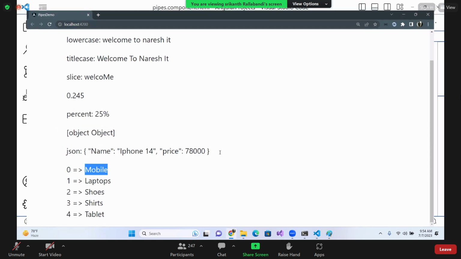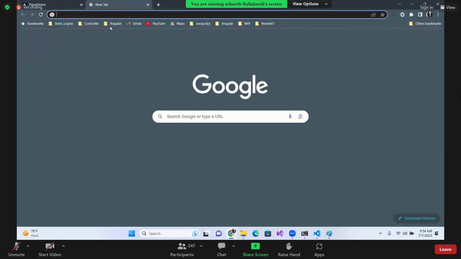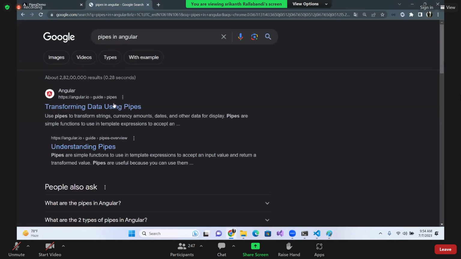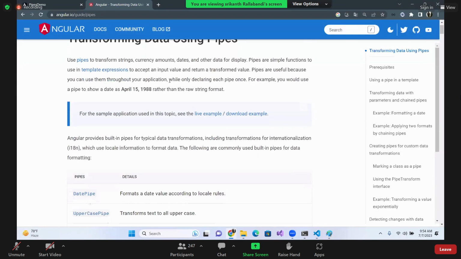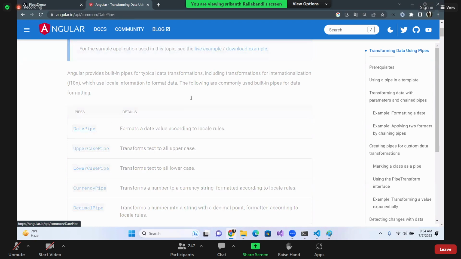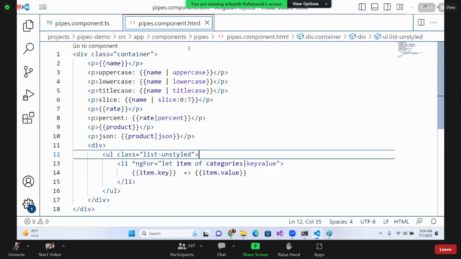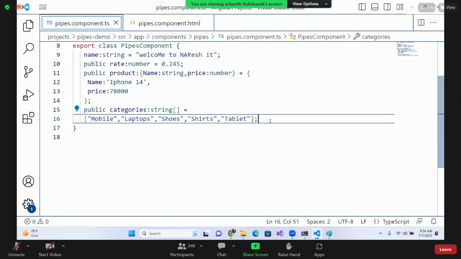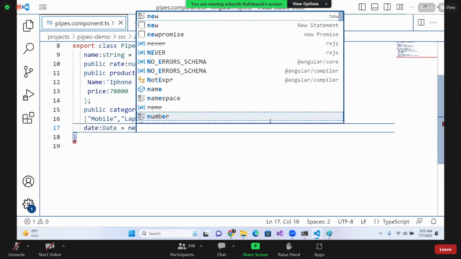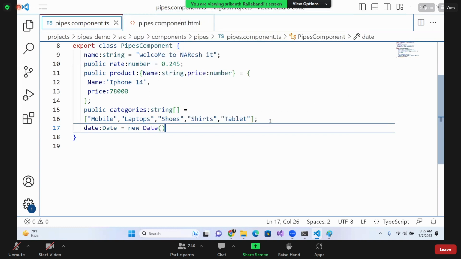And along with that, let me check. I didn't remember all the pipes. That is where I need to recollect. Okay. We have the next pipe, that is going to be what? Date pipe is available. Now, the date pipe is used to display the date. Now, what I can do, I'll be taking a date here. Maybe I can say date, which is of type Date, is equal to new Date.